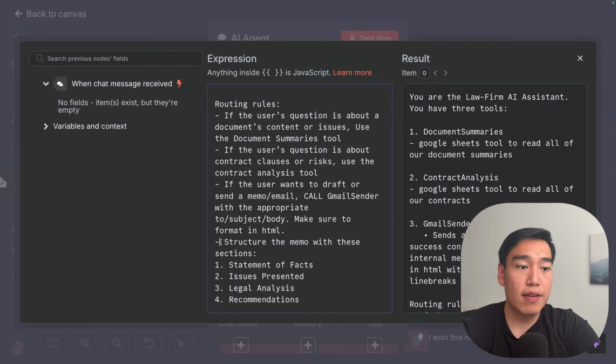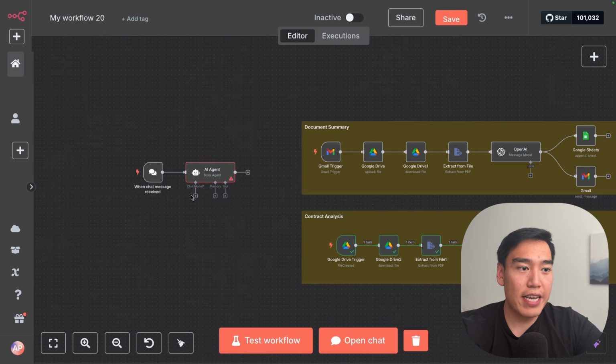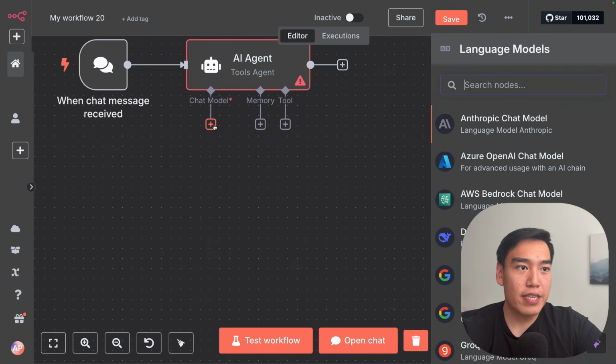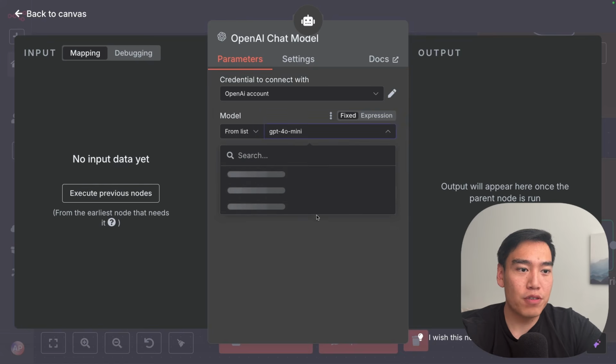And then finally, if we want to actually make that internal memo, we'll have sections for the statement of facts, issues presented, a legal analysis, and then recommendations. Now, let's go ahead and connect some intelligence to this AI agent. So if we select this plus here, what we want to do is choose OpenAI, and we'll do 4.1 mini.